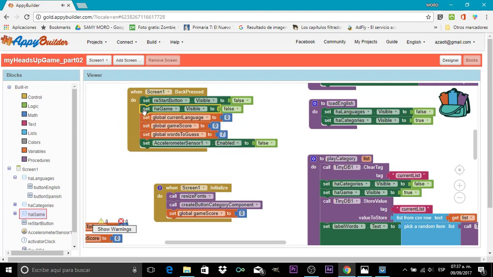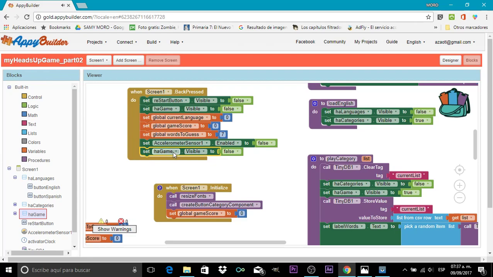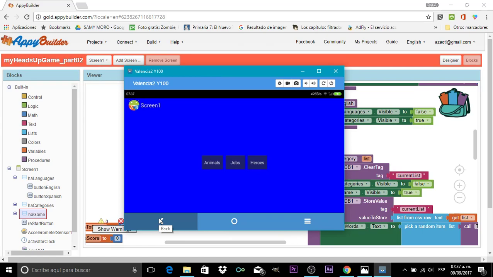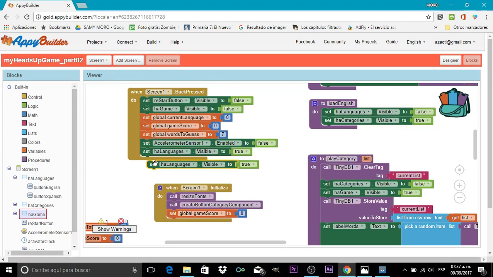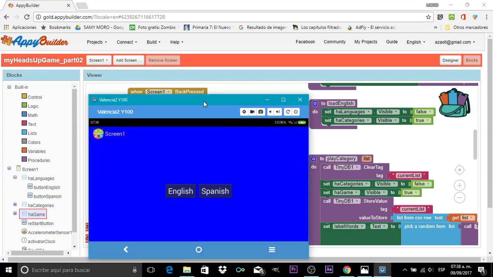Let's set it here. The categories stay the same, invisible, but the language has to be now visible. Horizontal arrangement languages to true, and then we return. So now if we go here and we press back, we return. Now check, the buttons are not disappearing, because I didn't make them disappear, so it is necessary to do that. If we are not there, categories false, do it, so we disappear them.